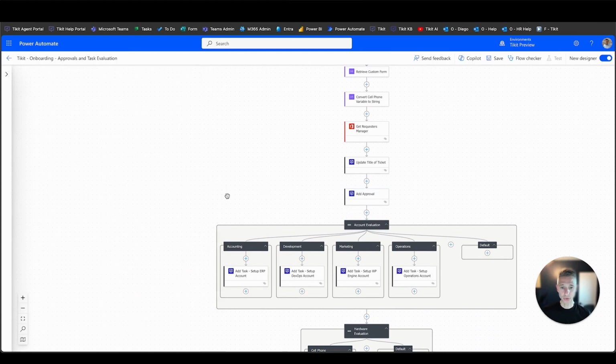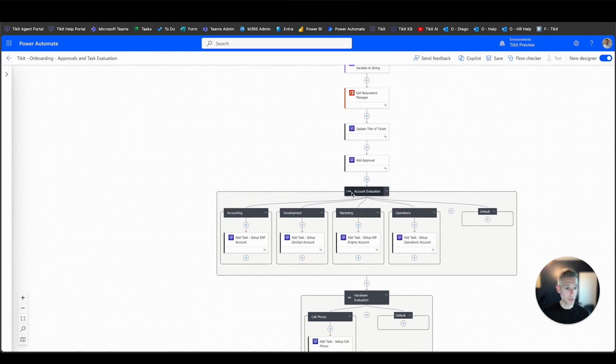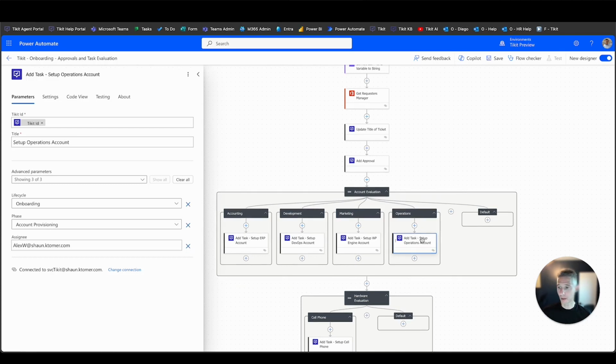And then as I travel further down this process, I'm evaluating the form and I'm asking the form which profile was selected. Was it accounting, which would add an ERP account? Was it development, which would add a DevOps account? In my example, I chose operations, which would add an operational account setup. And what we're doing, just like the approval, we're specifying the lifecycle of onboarding. In the account provisioning phase, we want to set up an operations account and we want to statically assign that to Alex. The previous example, we dynamically leveraged the requester's manager. This one, we're just going to assign this to Alex specifically.